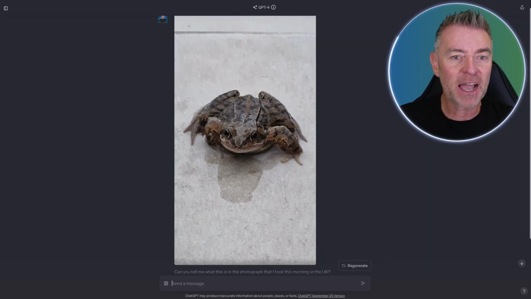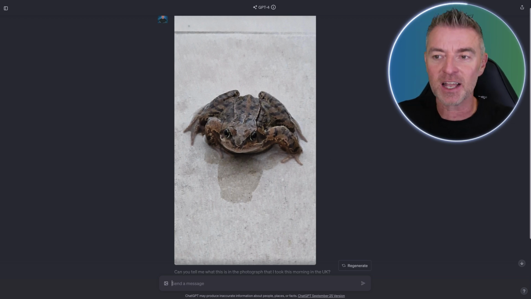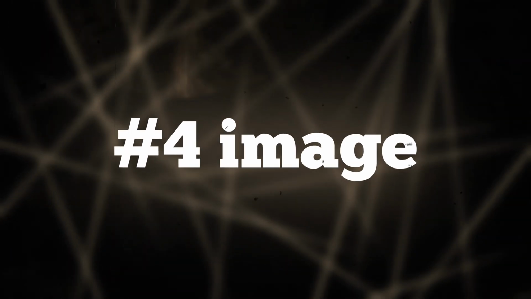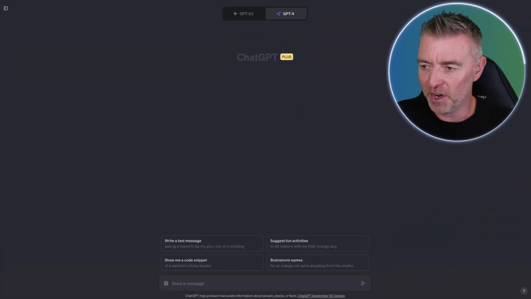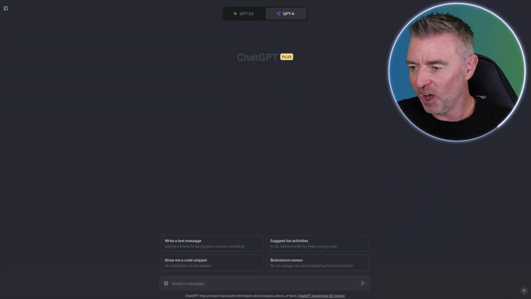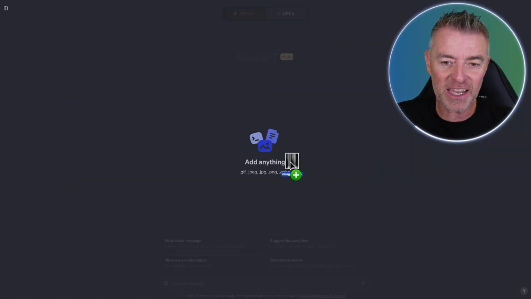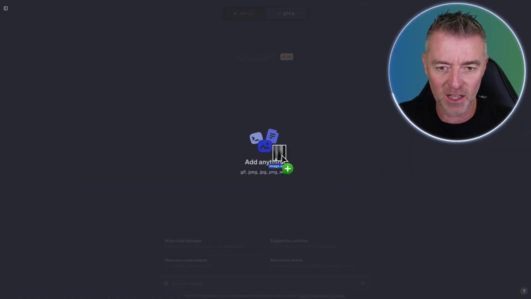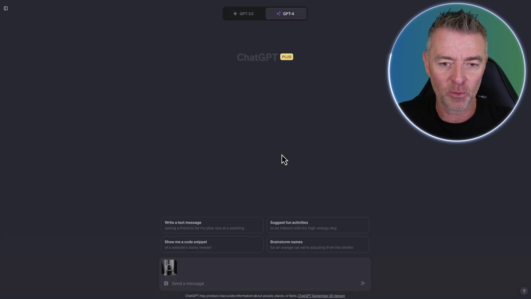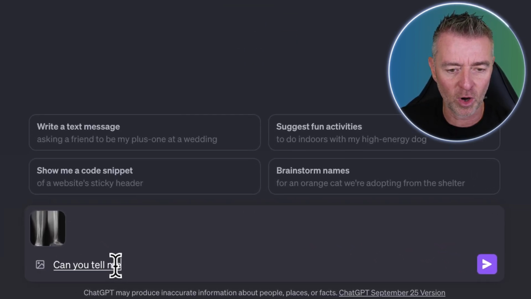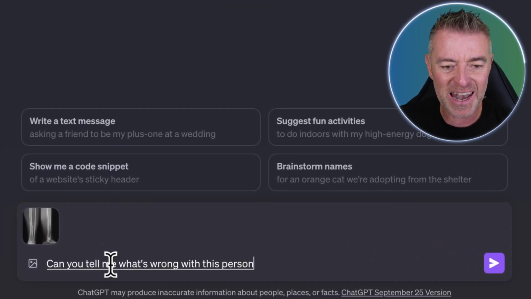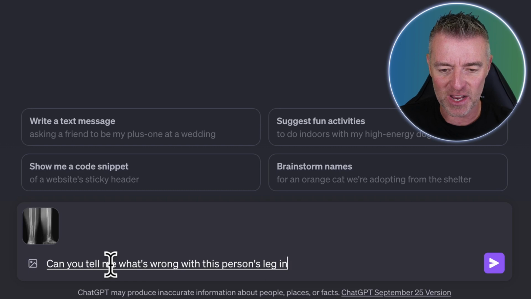So getting back to ChatGPT, now we can identify images. I'm going to try something else out as well. Now, this one is a tricky one. I have got an image here of a broken leg, and I'm going to just drag it over because I see that it does .webp as well, which is really good because a lot of software doesn't like WebP images. And I'm just going to say, can you tell me what's wrong with this person's leg in the x-ray image?